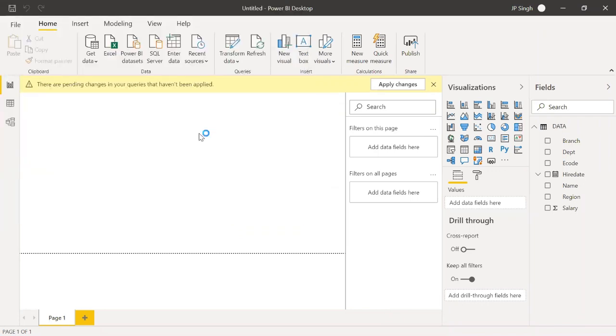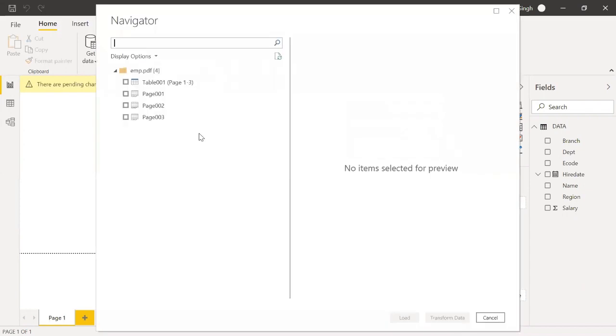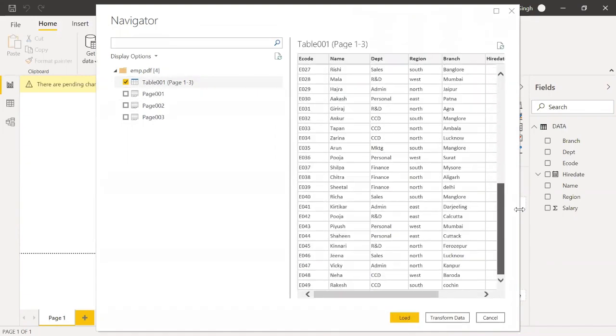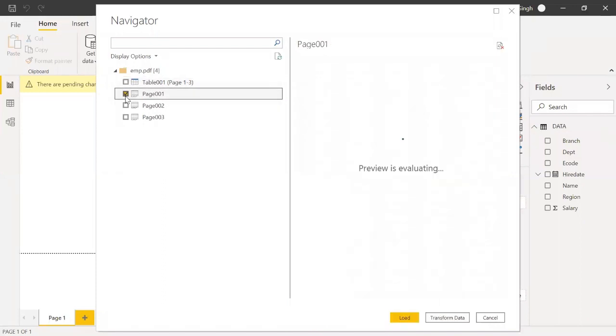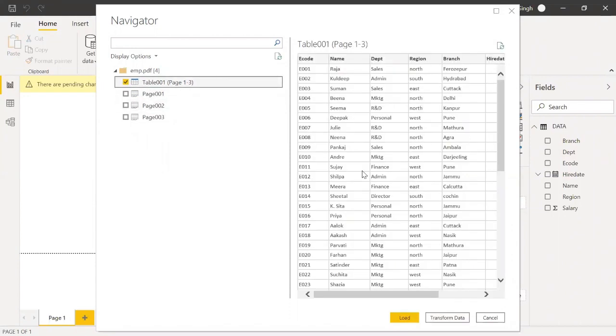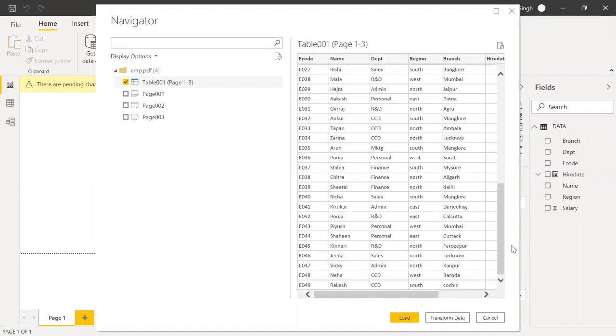Again, I took this. Again, the same option. You're able to see, now it is coming as a table 1 to 3. All tables are coming. It's page 1, page 2. No, this is a table 1, page 1 to page 3. Oh, it automatically made just one table. It should come with the 3 pages. No?